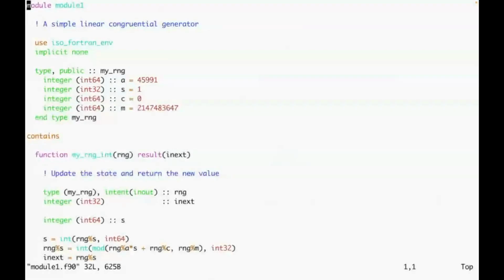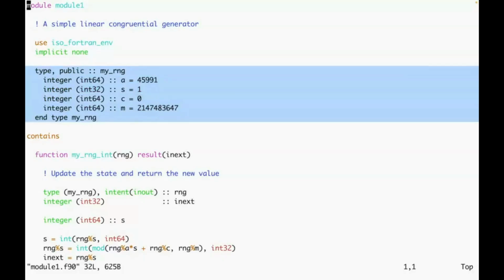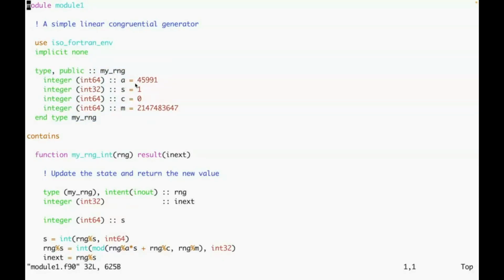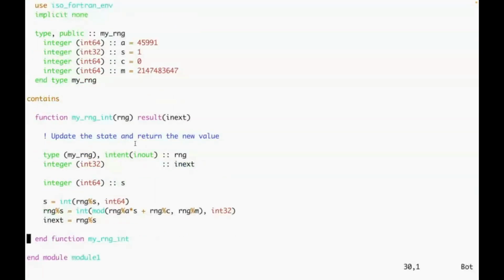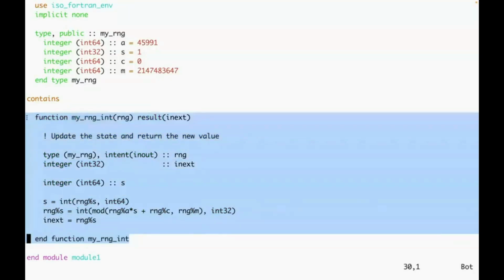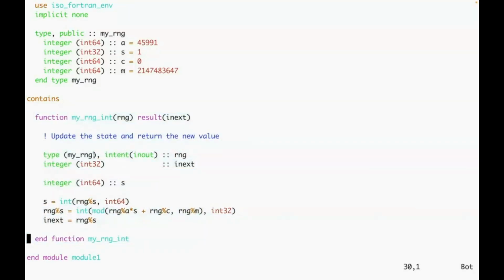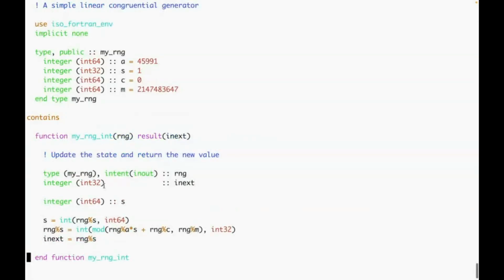And if we just take a quick look as well at module 1.f90, we can see that here's our module, and in the specification part we put our type myRNG. Here are the defaults. We've set some numbers for all of them. It's just for integers, nothing particularly complicated here. And this is just doing the work of the actual random number generator itself. It calculates a new value, updates the state and returns the new value.